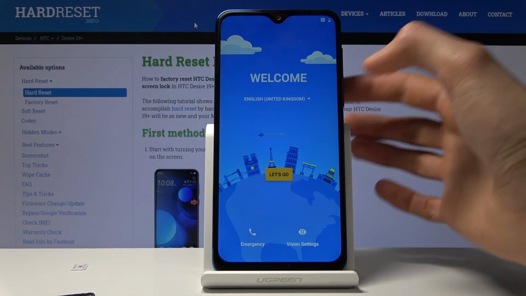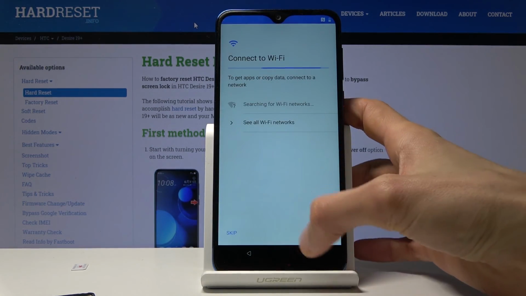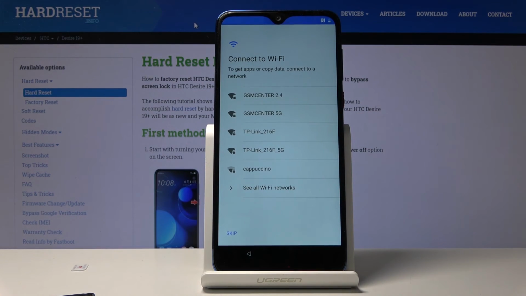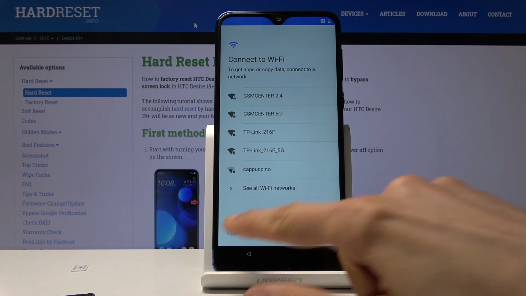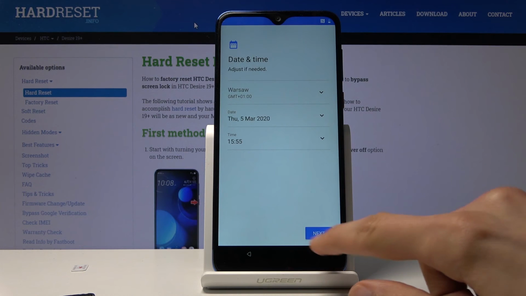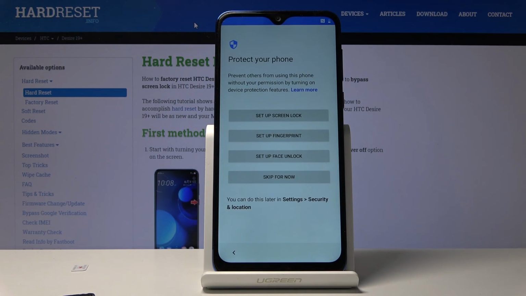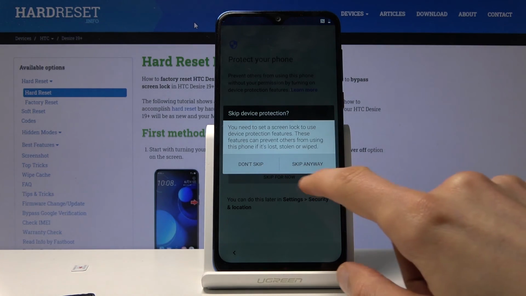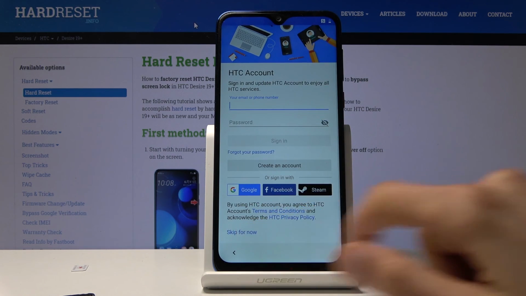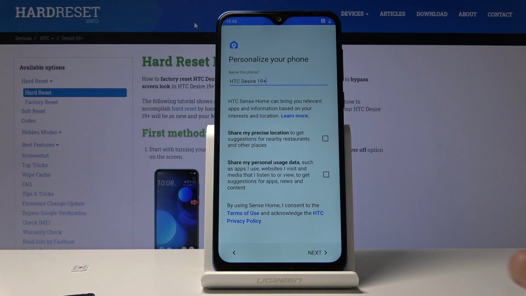Okay, so now let's go to the setup again. Now once more, I'm going to go through a quick one. So first thing you can see is the skip button, which normally if the device is still locked, you cannot see even. So let's skip this. Tap on next. Skip for now. Skip anyway. Skip for now. Don't use. Next.